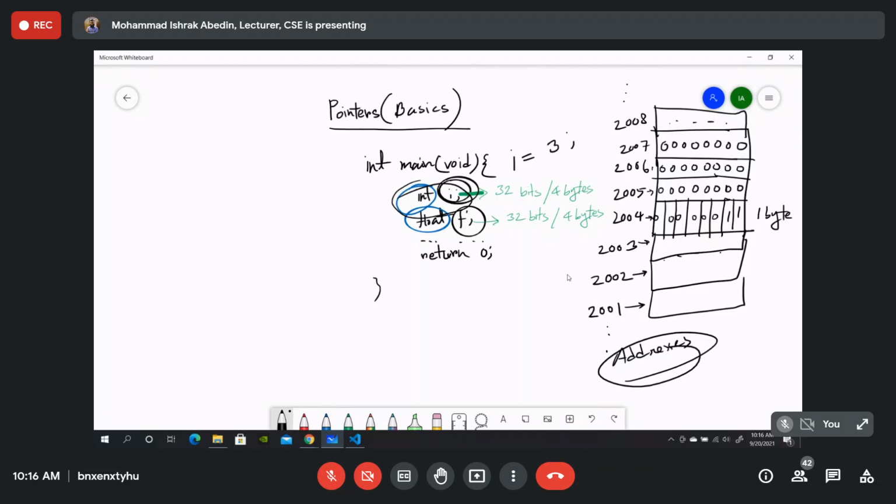Sir, from 2004 to 2007. Okay, so from 2004 to 2007 is your answer. This is the address of this integer I.